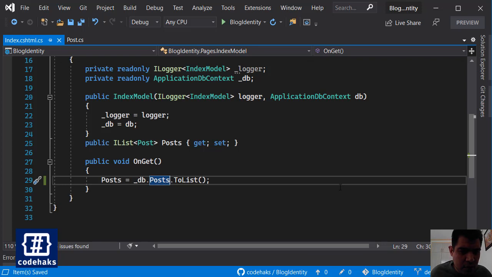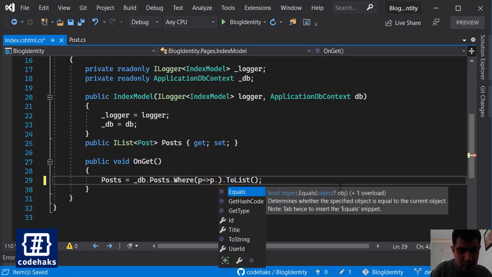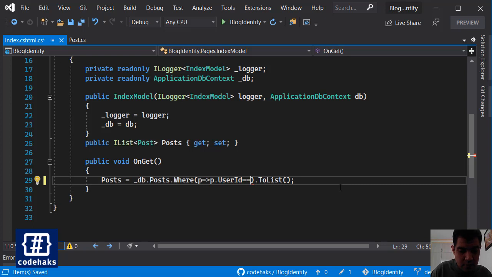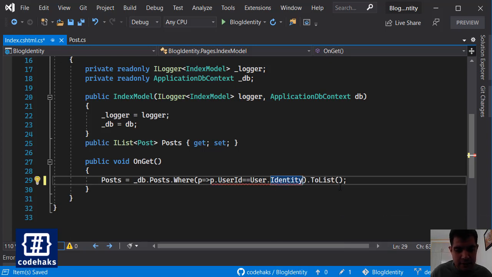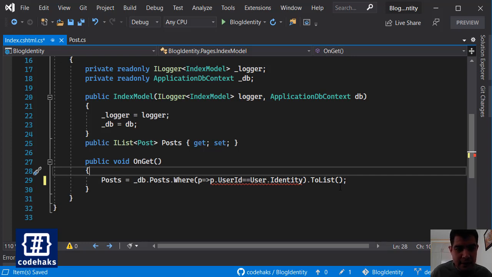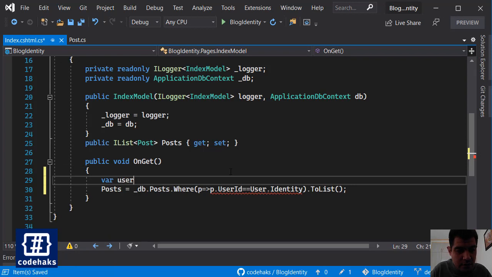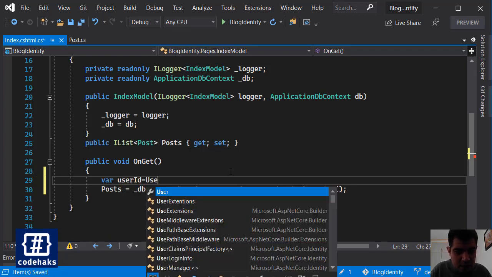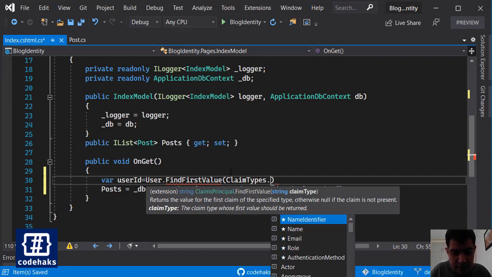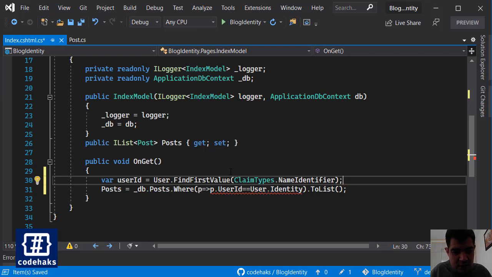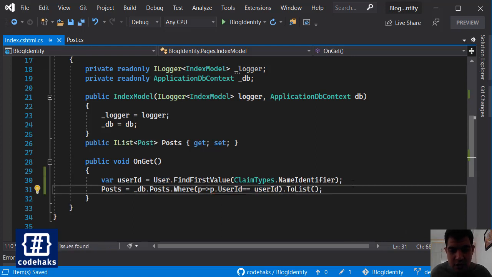Of course, we can fix this by going to our index page and using a where clause, something like this: p, if only p.UserId equals the current user ID. I can get the user ID by searching in claims. Let's do this: var userId equals User.FindFirstValue, and let's go to ClaimTypes and get NameIdentifier, which is the user ID. Now I can use this user ID to filter data based on each user.